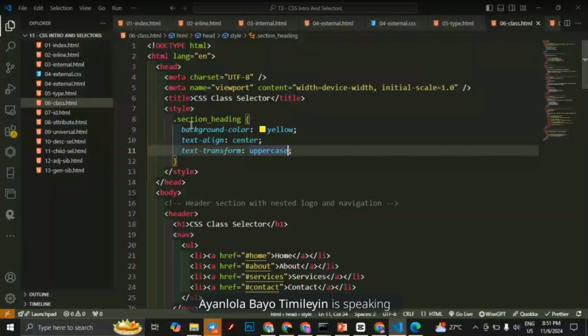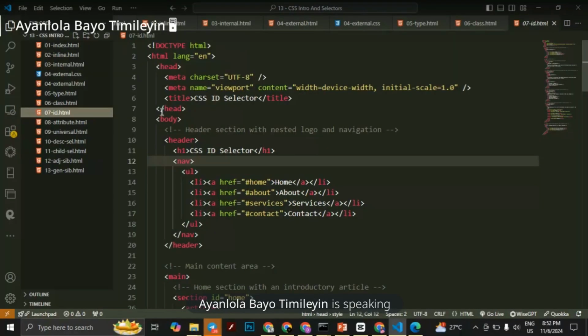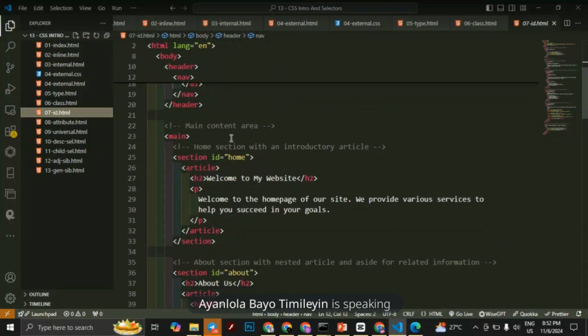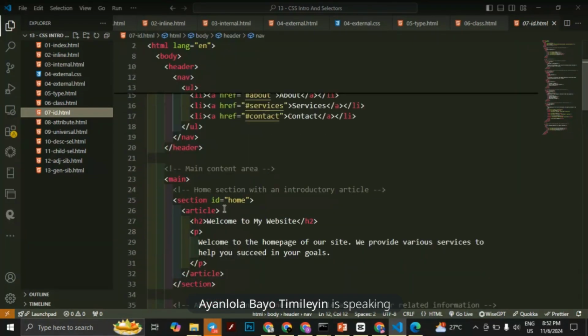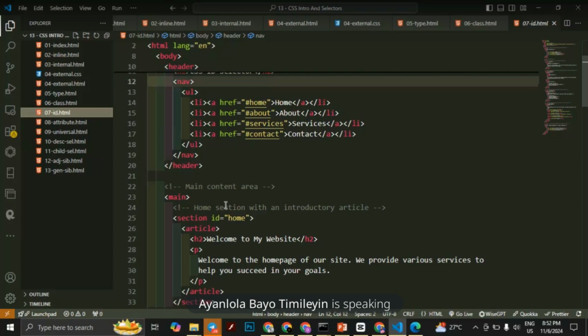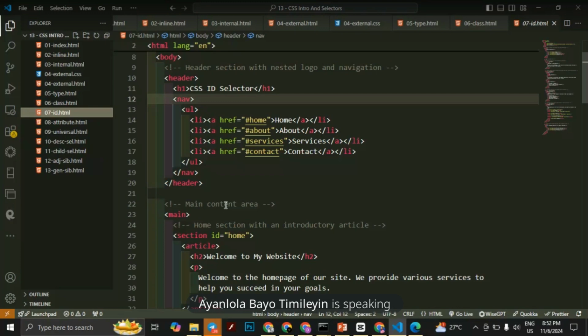You have to use the dot operator followed by the class name. Next up, we have the ID, which is a unique identifier. I guess we have our IDs already, so all you need to do is get the ID attribute on the elements that you want. And then if you want to style it, you have to use the hash symbol. So for the class selector, we use the dot operator. Then for ID, we need the hash symbol or the hash operator.